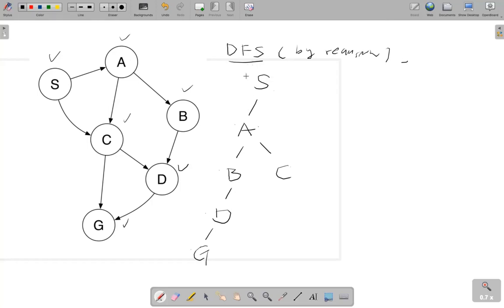So if you label the visit sequence, it will be 1, 2, 3, 4, 5, and then 6, right? If you want to write down this particular sequence as a single line, you can also do so. It's going to be S, A, B, and then D, G, C. This is our DFS sequence.